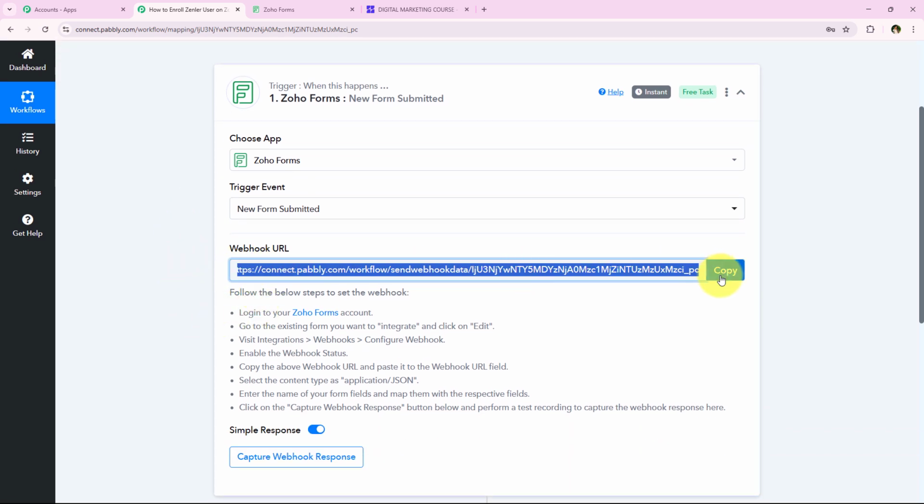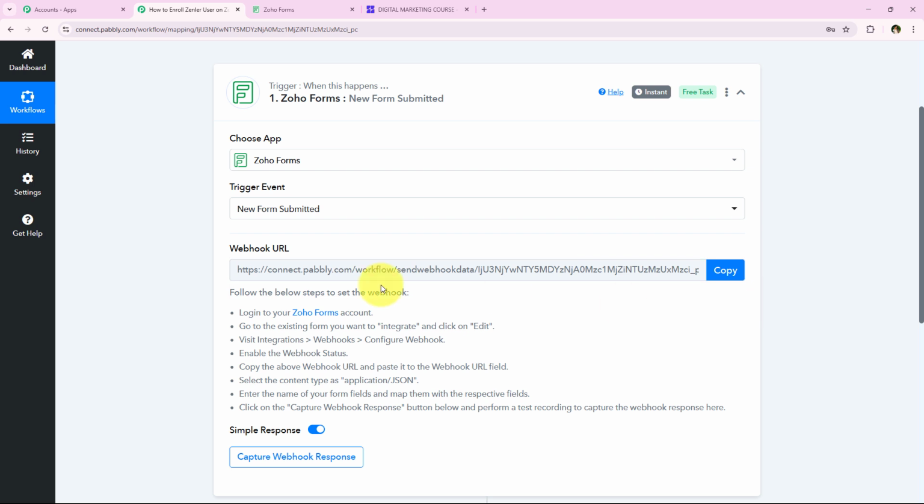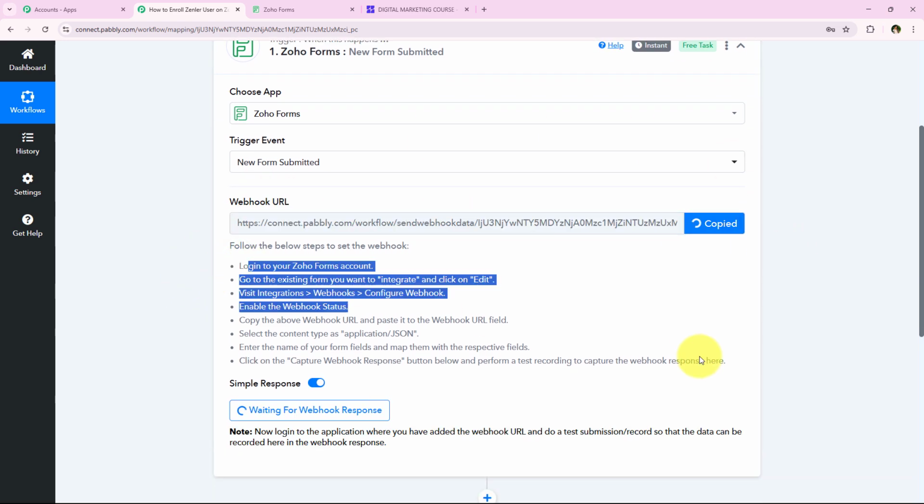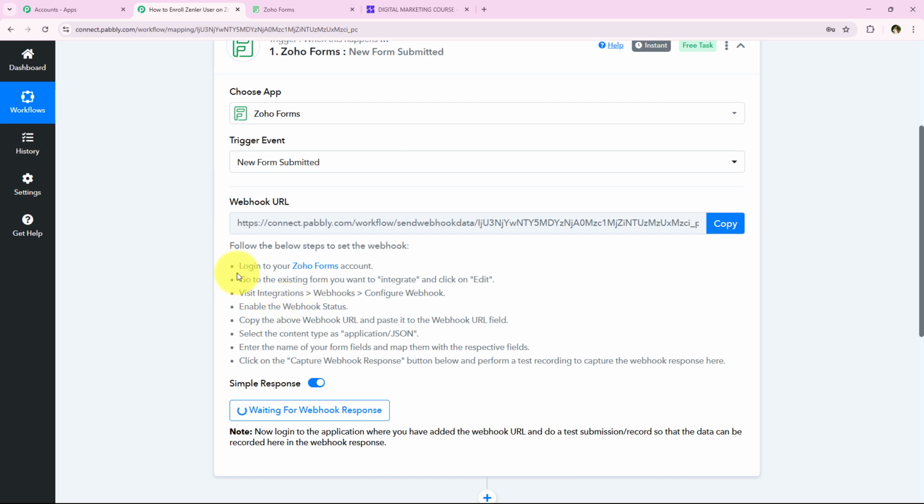So we are going to use this same webhook URL in order to create a connection between our Zoho Forms account and our Pabbly Connect's workflow. So what we have to do is simply copy this webhook URL and then follow this help text, which says: log into your Zoho Forms account, go to the existing form you wish to integrate and then click on edit. Visit integrations, webhooks and then configure webhook, enable the webhook status.